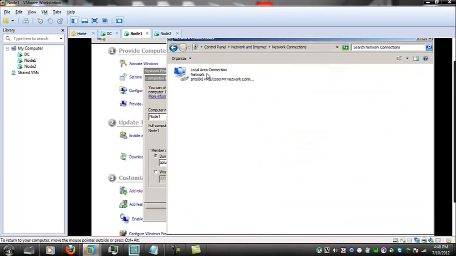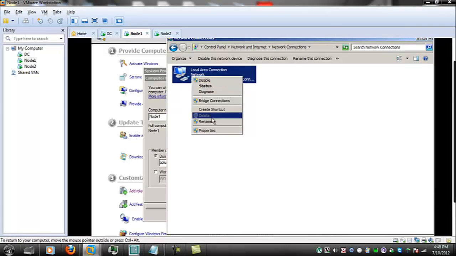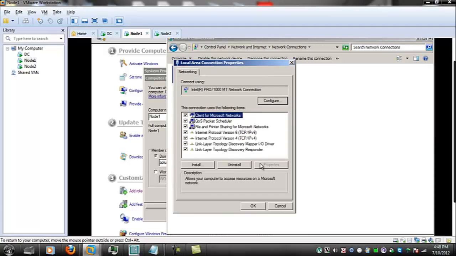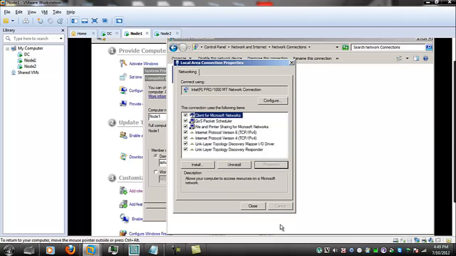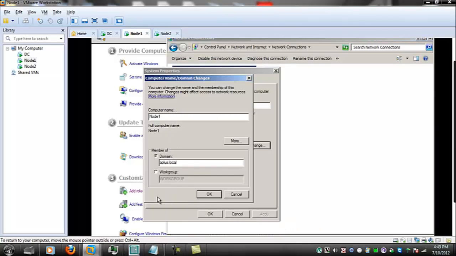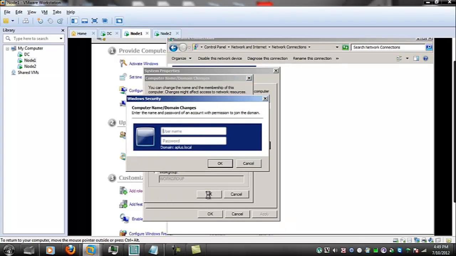So if we look at the adapter settings, IP version 4 properties, we know that the DNS server is actually 129. And the alternate DNS is going to be 192.168.59.2. So now let's try it. Okay. There you go. You get a login immediately.